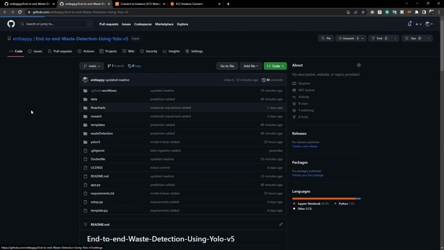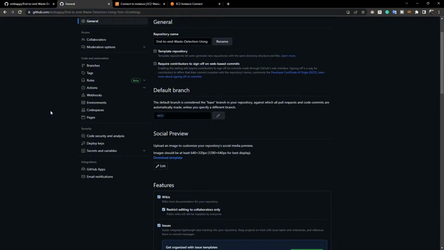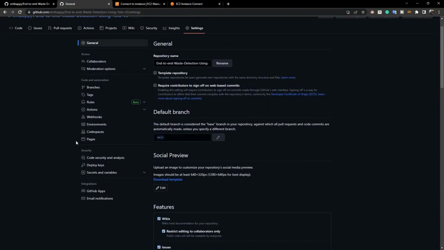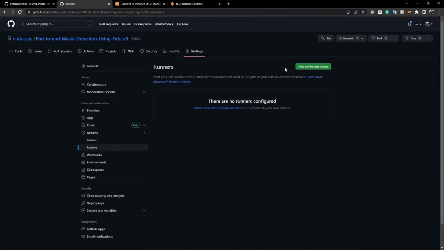First of all, click on settings. Make sure you have committed your code to your GitHub, otherwise you won't get the option. Here you have something called actions. Now you have something called runners. Here, click on new self-hosted runner.